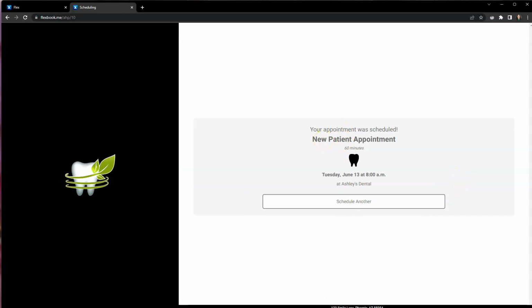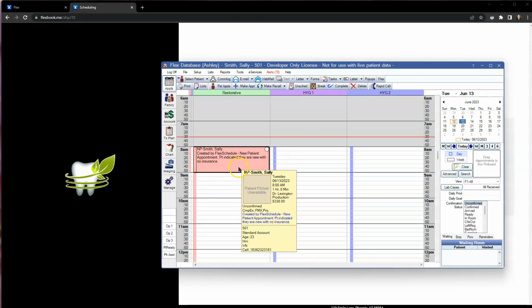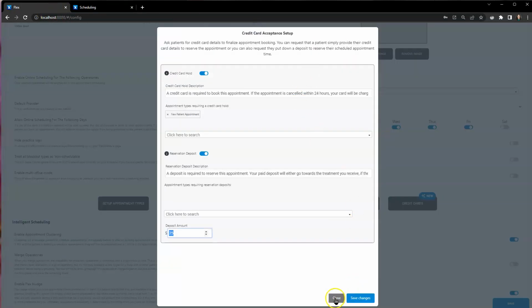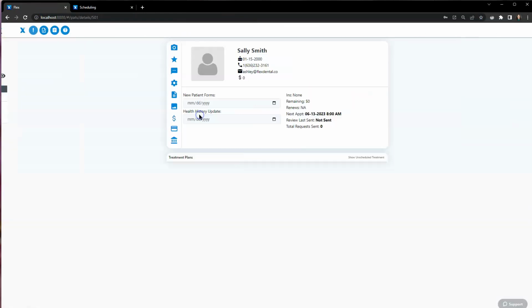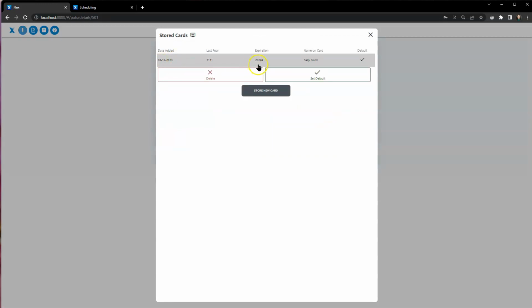So if we look at Open Dental at this point, I'll show you here the appointment is booked successfully. Now there's no charge in the patient's profile because we are using only the hold. So if we look back at our patient's profile in Flex, we can go into our Manage Card section, and then the card that we added is going to be here. So you'll get the last 4 digits, the expiration date, and then also the name on the card. All of that information will be present for you.